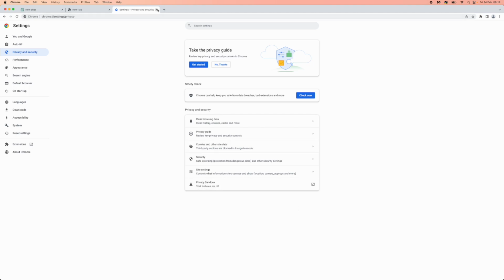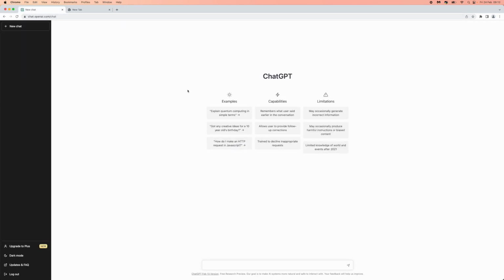So if that doesn't work, what else you can do is you can try and switch browsers. So you can go from Google Chrome to Brave to Safari to any other browser that is available to use. If that doesn't work, what else you can do is you can try and come back in a couple of hours once the server traffic has died down a little bit, allowing you to access ChatGPT.